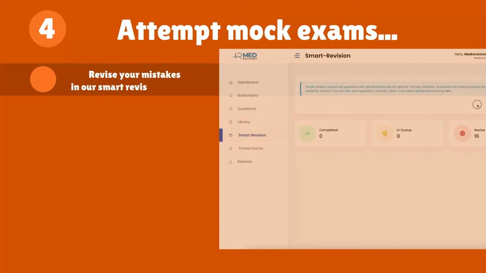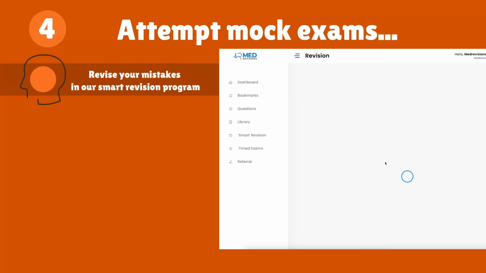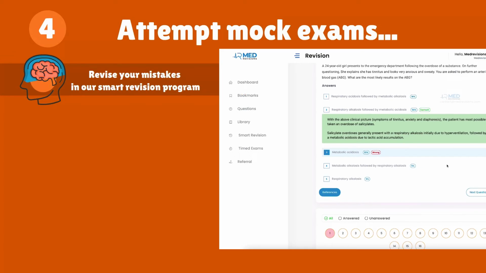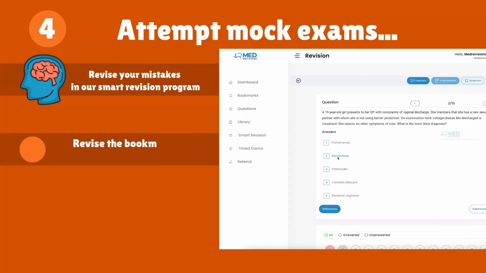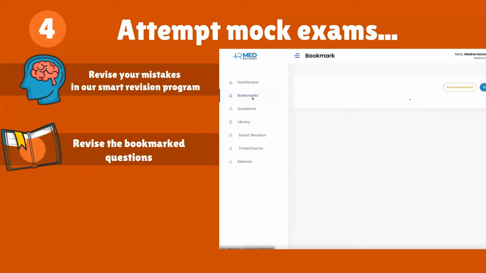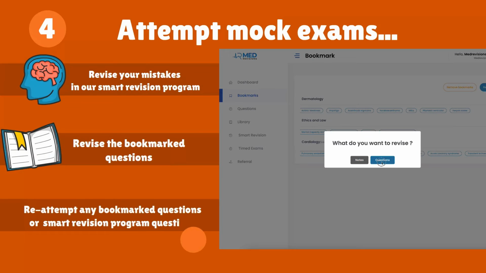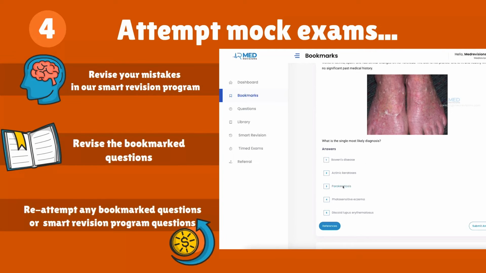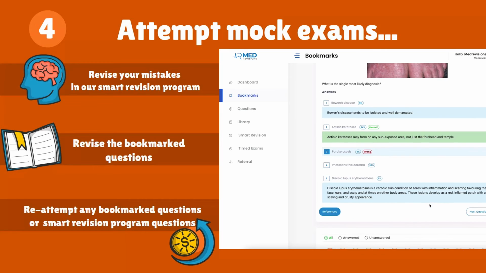So now you will have to start attempting mock exams, and while you are attempting them, ensure you continue to revise your mistakes via spaced repetitive learning in our Smart Revision program. Remember, revising your mistakes is important. You can also use this time to revise the bookmarked questions. Don't forget that you can reattempt any question you got wrong through the Smart Revision program or the ones you add as bookmarks, because it might add more value.